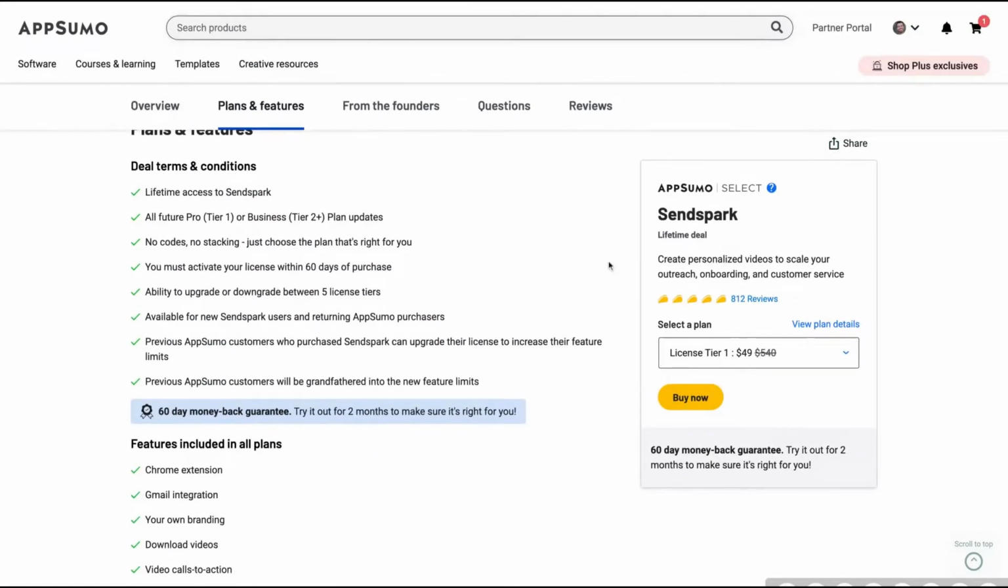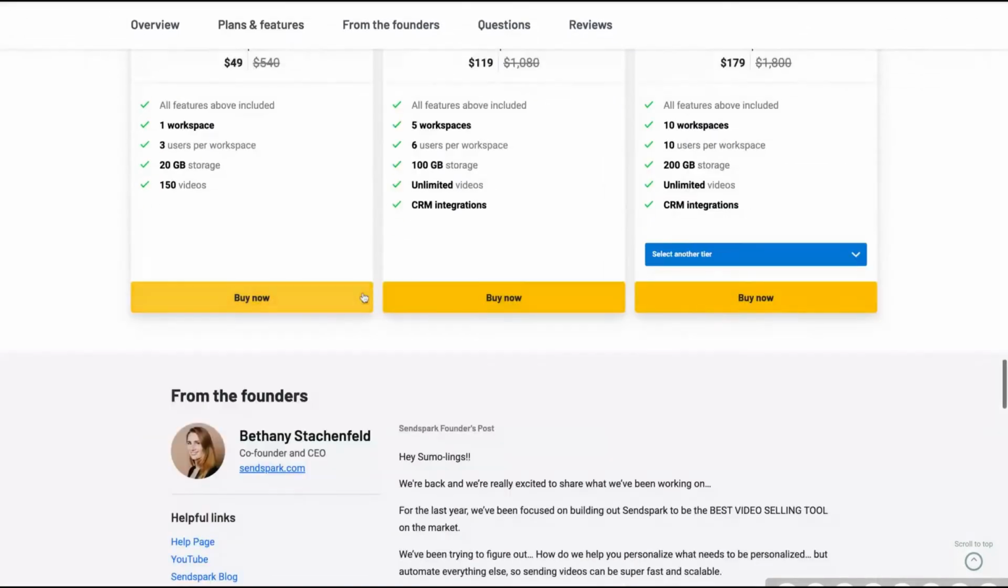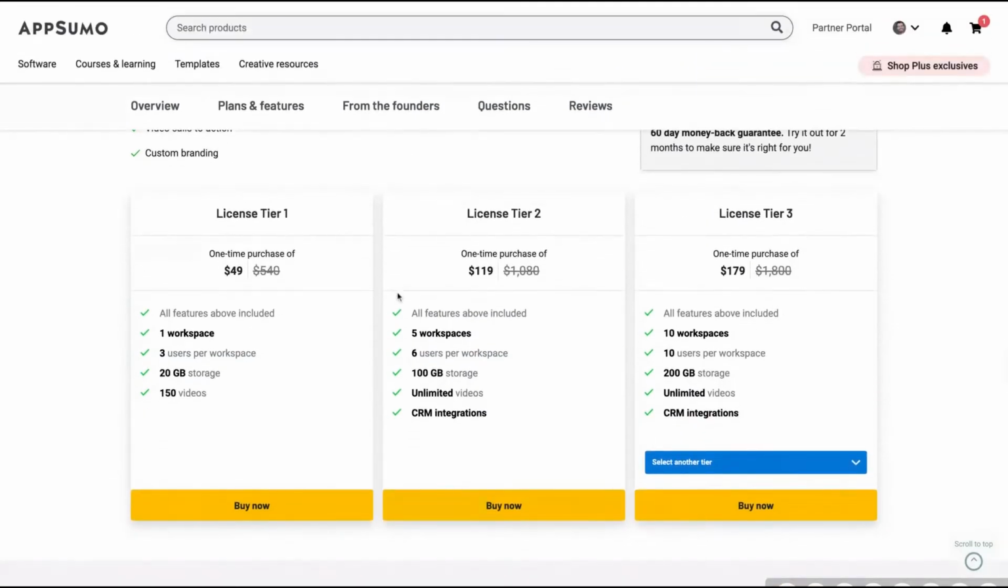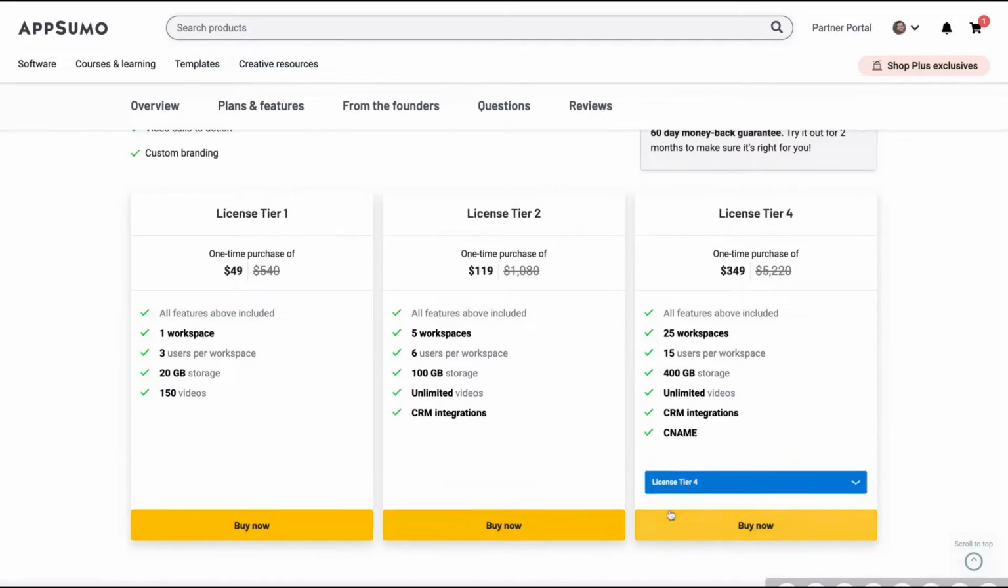Remember that if you want to get their business plan, you need to get at least the tier 2. The tier 1 is mapped to their pro plan, so take a look at it. And if you want to get the CNAME, you need to buy at least the tier 4. The tier 4 comes with the CNAME. Workspaces are the different brands that you're going to use, and users are your team members.